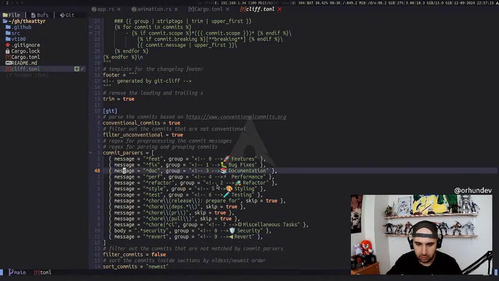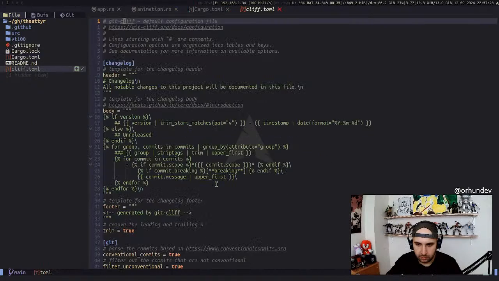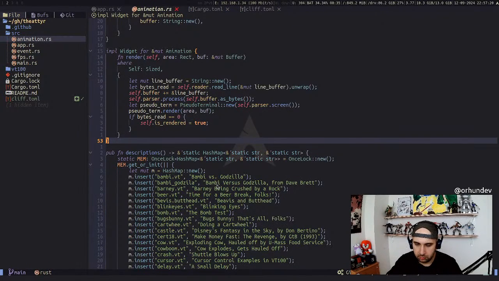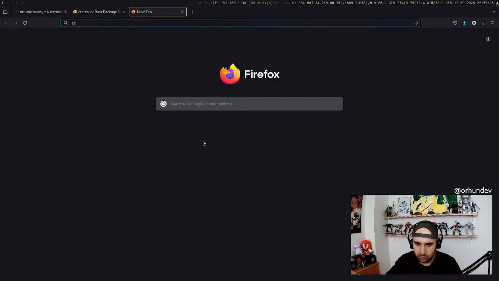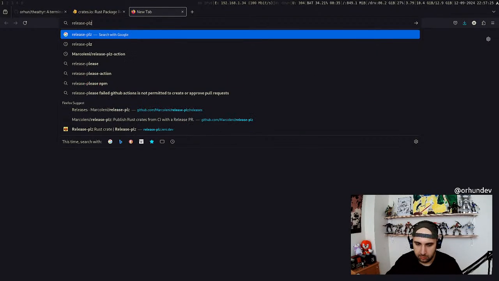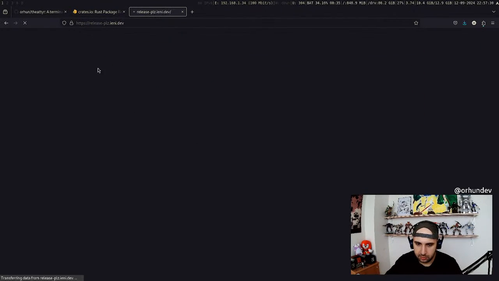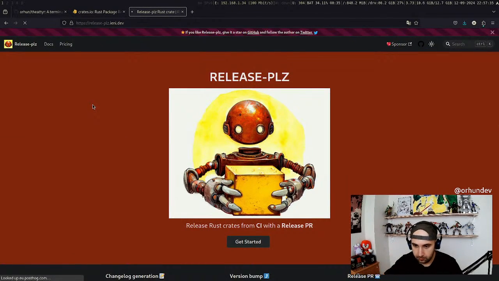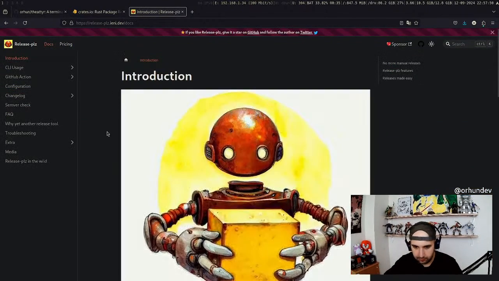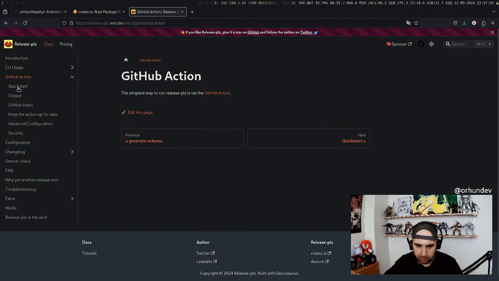All right, what's next? So you might be asking, how do you create releases, right? Well, I'm just gonna use a brilliant tool called release-plz. It's specifically designed for Rust projects, and it releases your crate from the CI, so you don't actually deal with anything. You just merge a PR and then the release is created, which is insanely fast. So I'm gonna set this up.